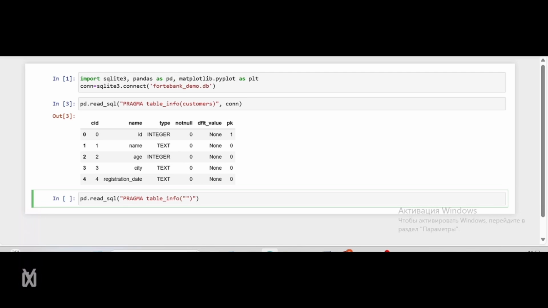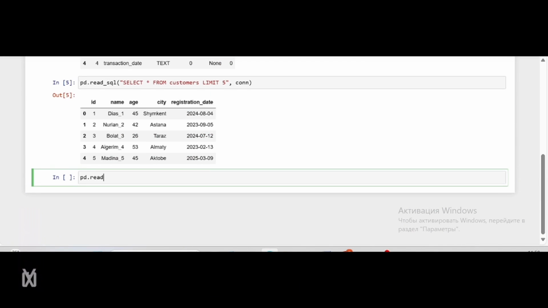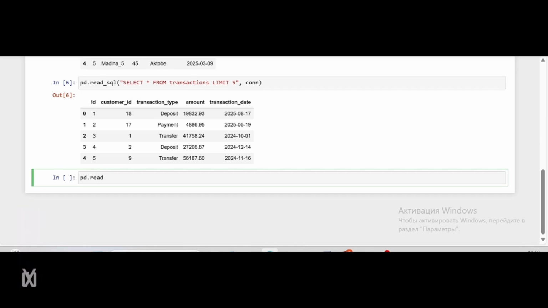I checked what tables and columns exist, looked at the data types, and previewed the first rows. On the real database, I did the same steps to understand how to build queries, and in this video, I'm showing the same process on a training dataset.